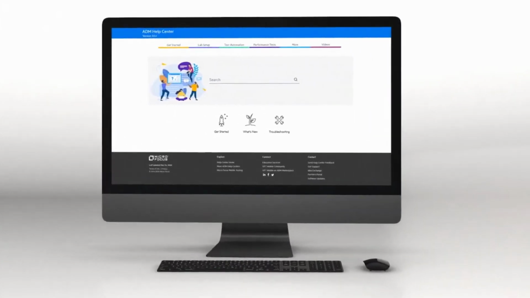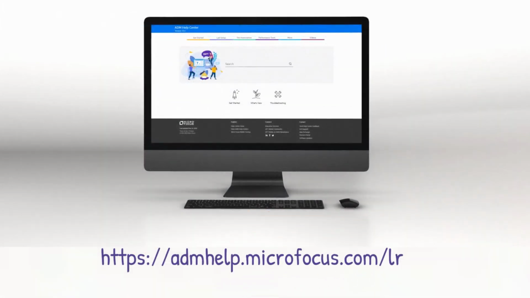Check out the Help Center to learn more and enjoy the new LoadRunner Professional release.